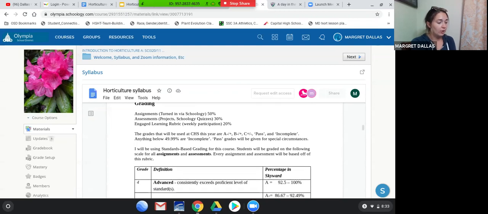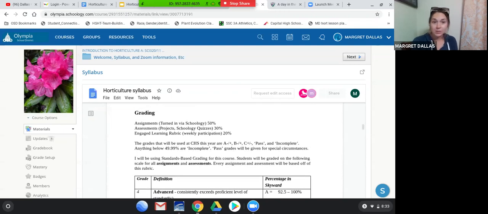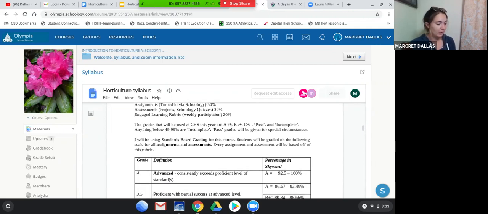And let's here talk about grading. So everything currently obviously is remote. So you're going to have assignments, which are things you turn in via Schoology. You're going to have assessments that are all going to be open note Schoology because you're at home, quizzes. And then you're going to have your engaged learning rubric, which essentially is your weekly participation. I'll talk about that here in a minute.